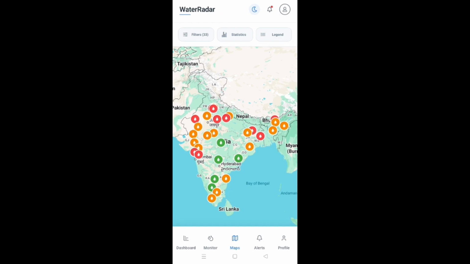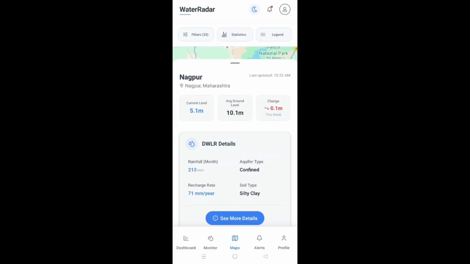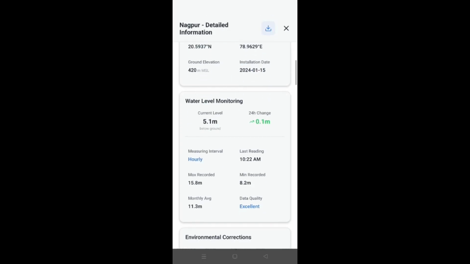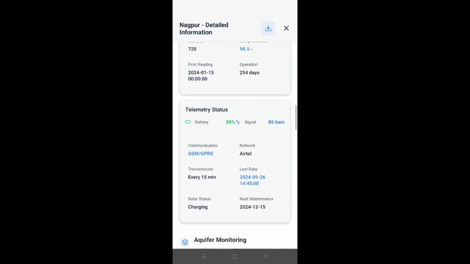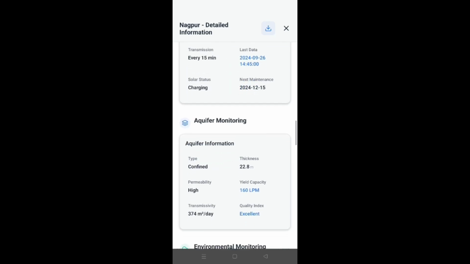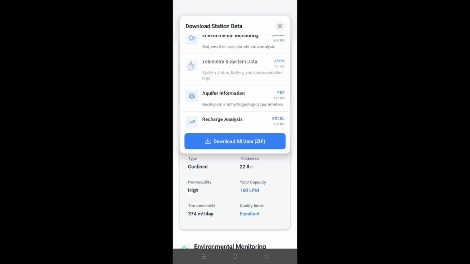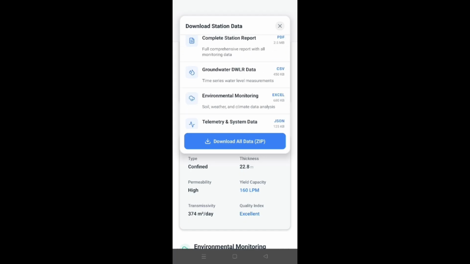On clicking a DWLR station, a short summarized detail appears. On clicking see more details, all the details about the DWLR appear, which include location, water level, environment, time series analysis, telemetric status, aquifer, and many more details. Users can download the complete station reports, groundwater report, and aquifer information, all in various file formats like JSON, Excel, and CSV. Thank you for watching.